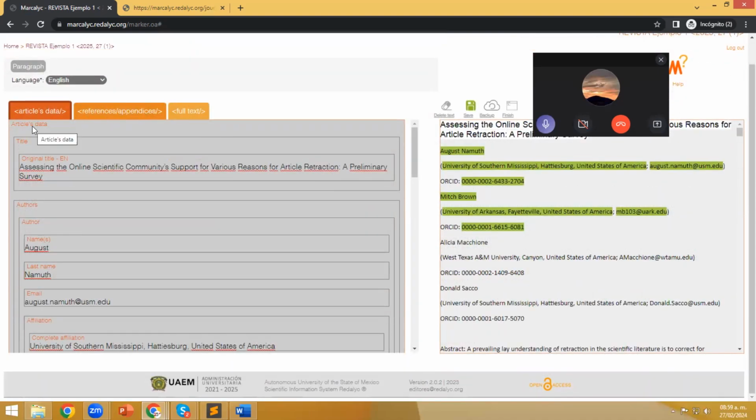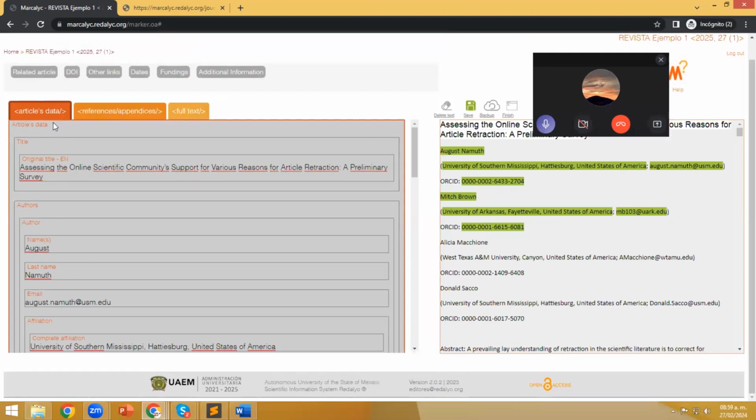Okay, this is information we see from the HTML, and we have already tagged. In case of needing to add anything else, we'll see on the upper side extra options, such as the DOI or the link of the journal. Let's move on to the references, which is the back of our article.